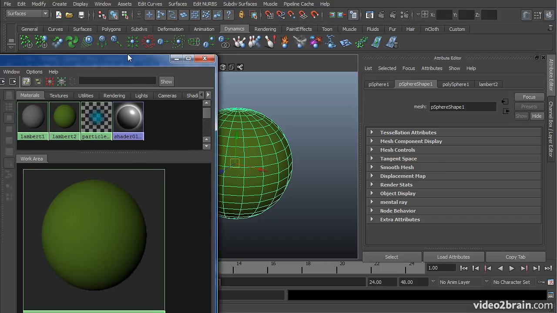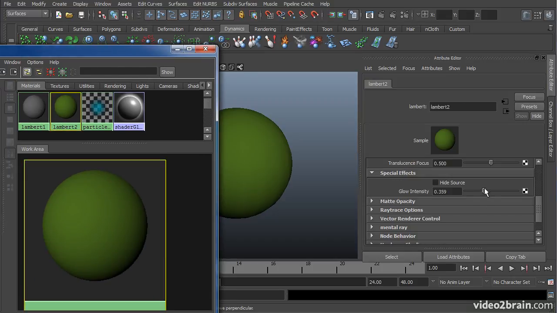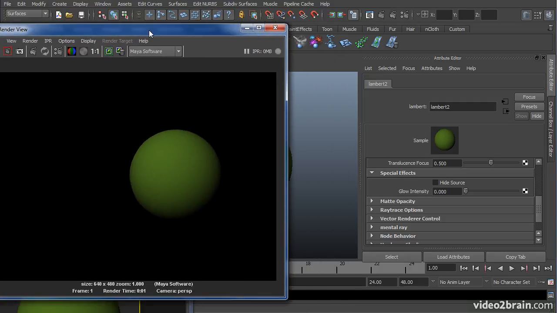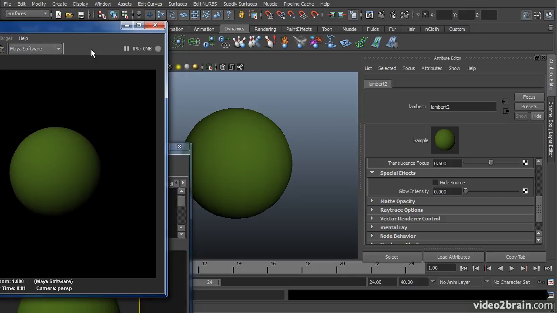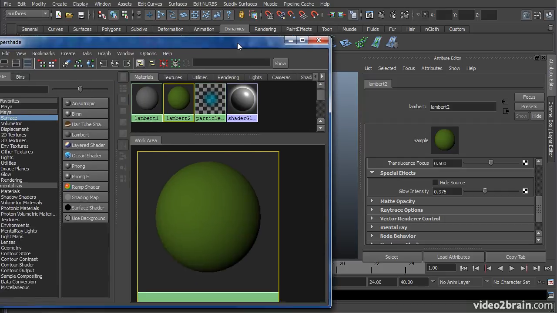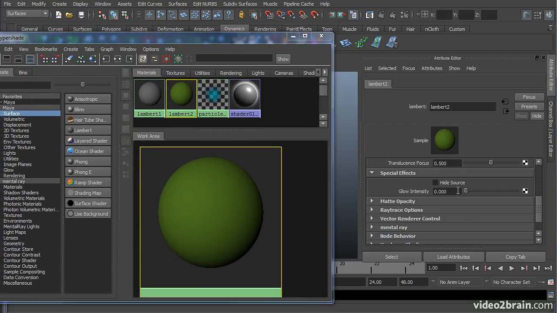If we render as is, let's go back to the shader, let's turn the glow to 0. If we render by clicking the render button, we'll see the render view, pretty much what we expect. However, if we add a little bit of glow to it and re-render, you'll see it has a glow added to it. Very simple to add. Let's go ahead and turn that off.